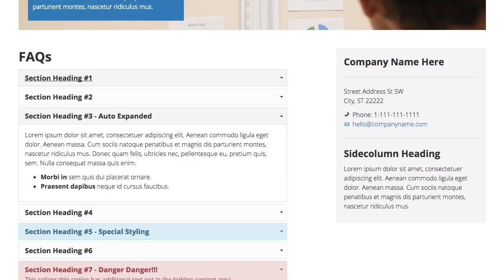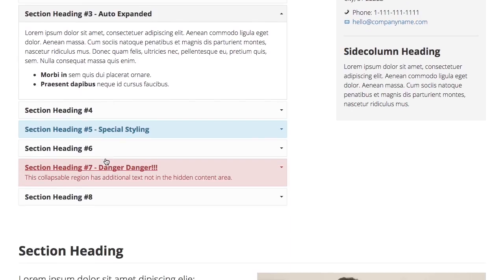Go back to your page. Refresh. And there's 8 down here.